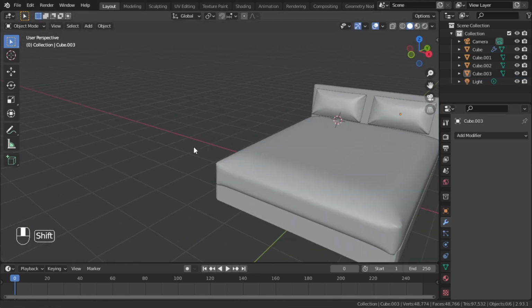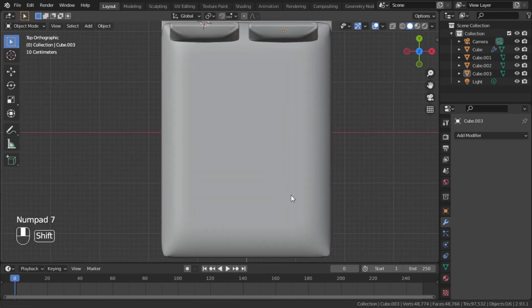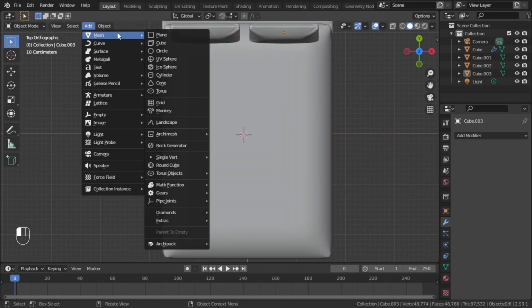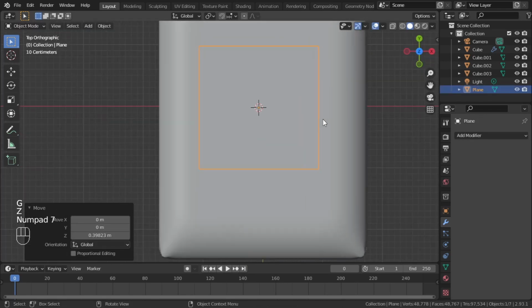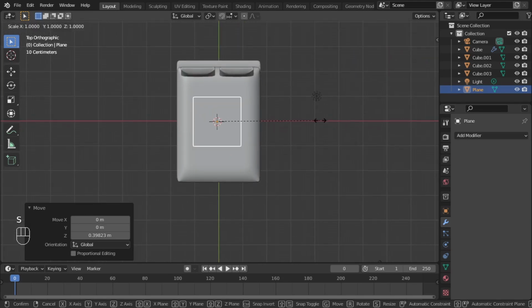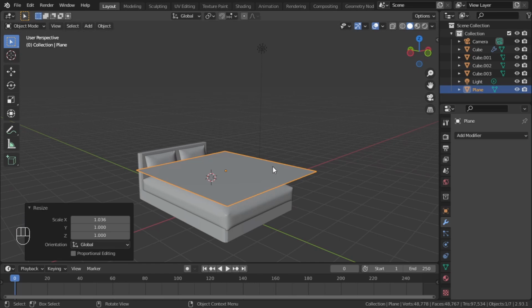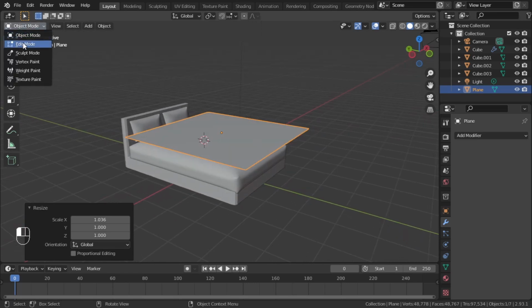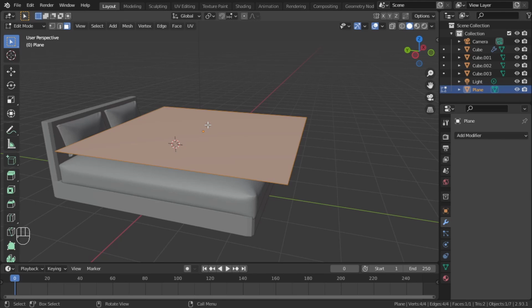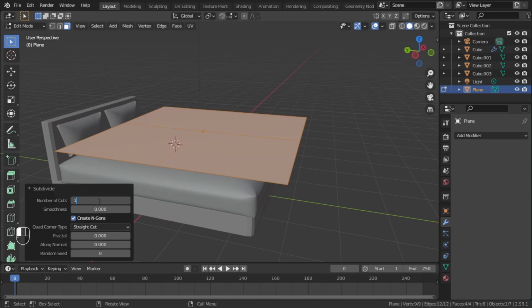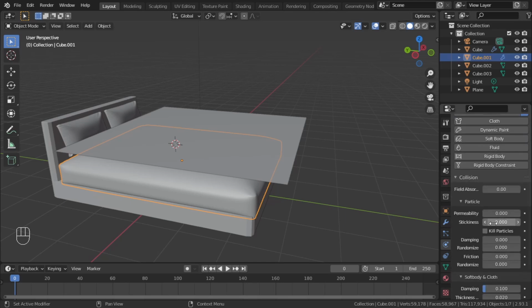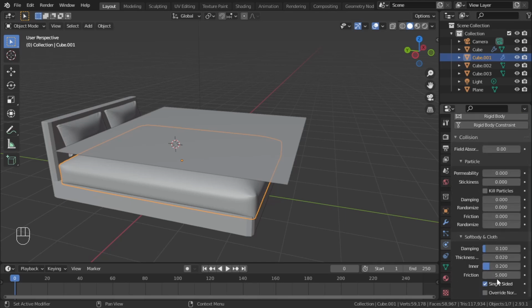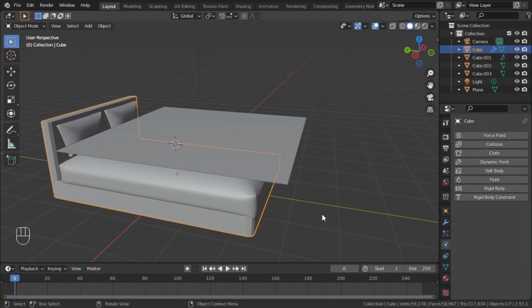Fine. So let's turn to top view mode and place our 3D cursor here and add a plane, move it up and make it a lot bigger. Making a bedsheet is a lot more complex and requires much higher subdivisions, so set that to 100 and let's go to the physics tab. First add in a collision physics, and bump up the friction all the way up, and same for this also.